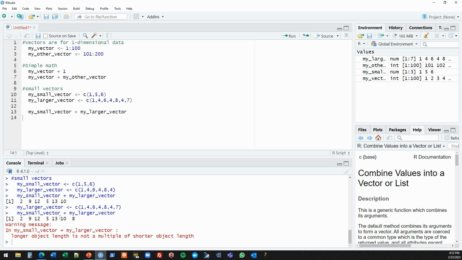So we get 2, 9, 12, 5, 13, 10, and then this 8 is just this 7 here being added to this 1 because it's looped back around, but it's only getting to the first number before it runs out of numbers here, so it doesn't finish recycling the smaller vector. So I hope that makes sense.